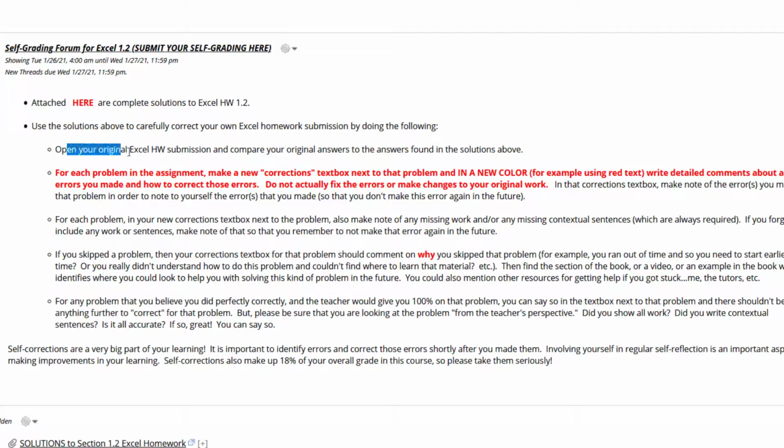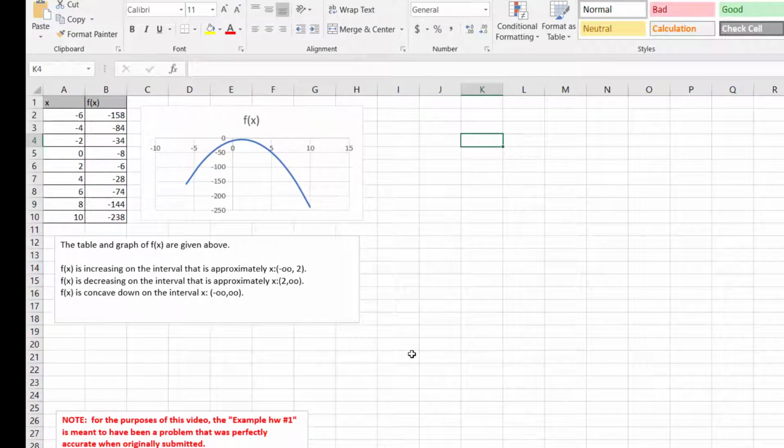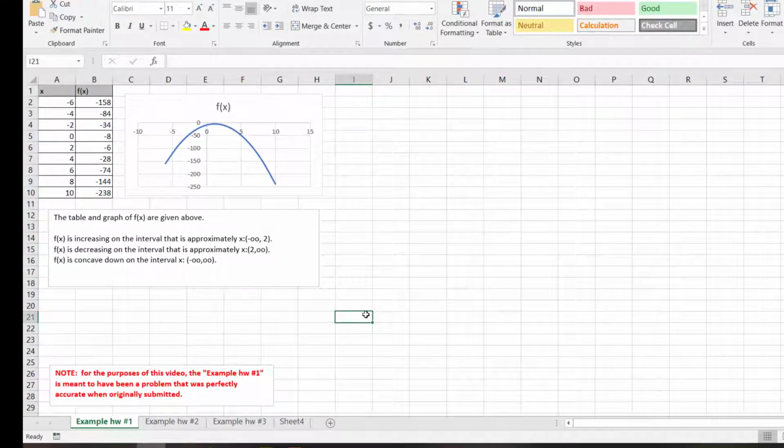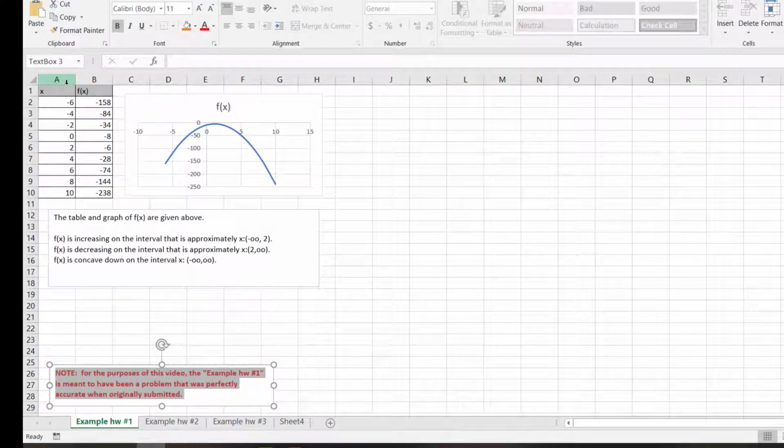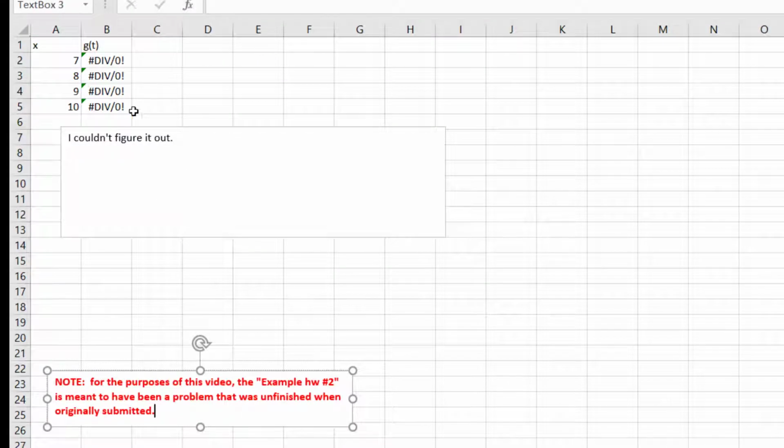It says first to open your original Excel submission. So what I've done for this video is I have created a fake homework submission. These are not problems that you are assigned in any manner. I just totally made up some problems. So here is a fake homework submission, where I have three homework problems. Example homework number one, you'll note, is a problem where I did everything kind of perfectly. And then in homework problem number two, in this example, I kind of messed it up.